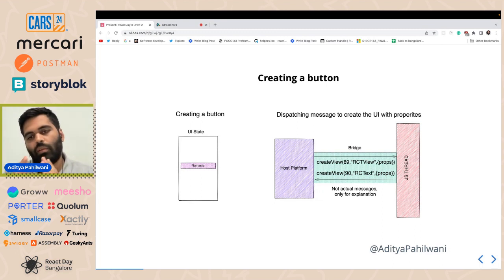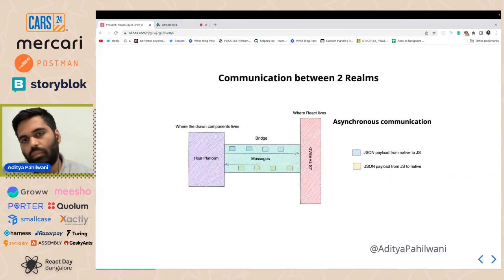Okay. So as you can see, they don't know about each other's existence here. They are talking through a bridge, right? The communication between these two realms happens via the bridge and it is totally asynchronous in nature, which means the messages I talked about are basically JSON payloads which are sent from native to JS and vice versa.